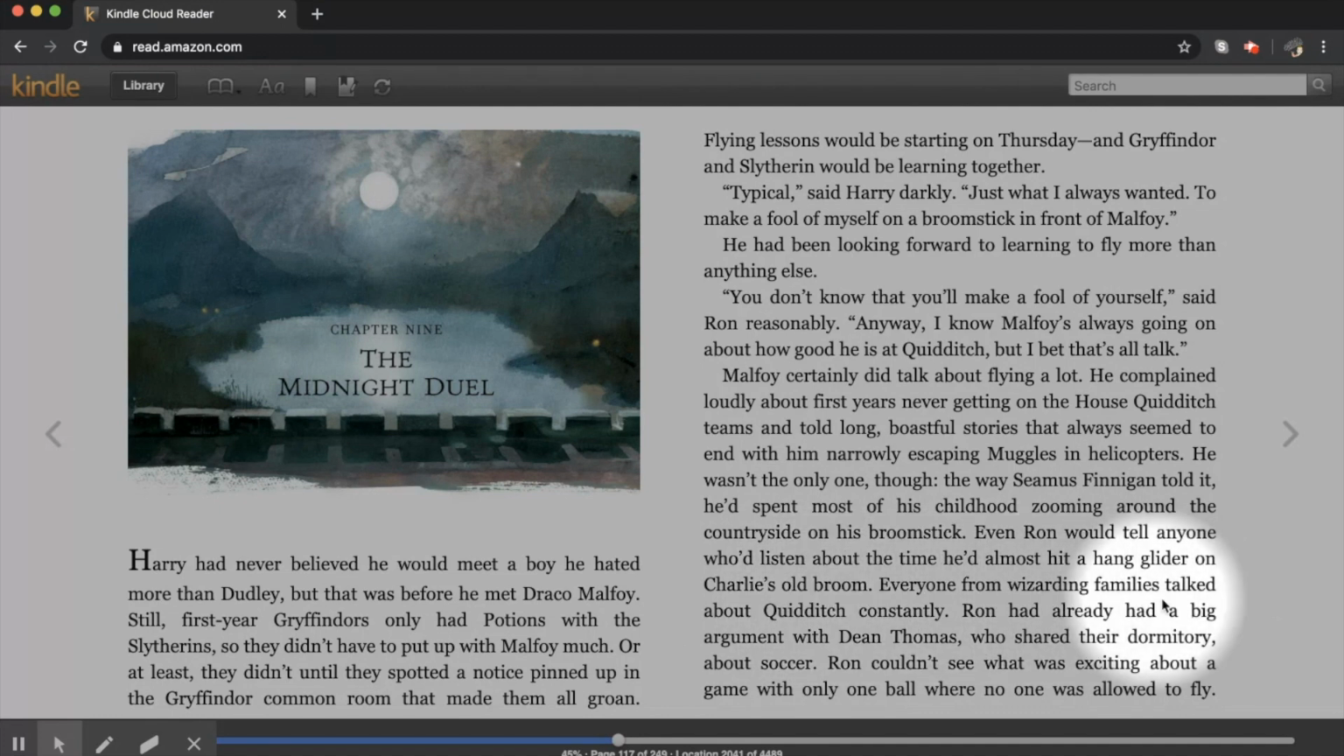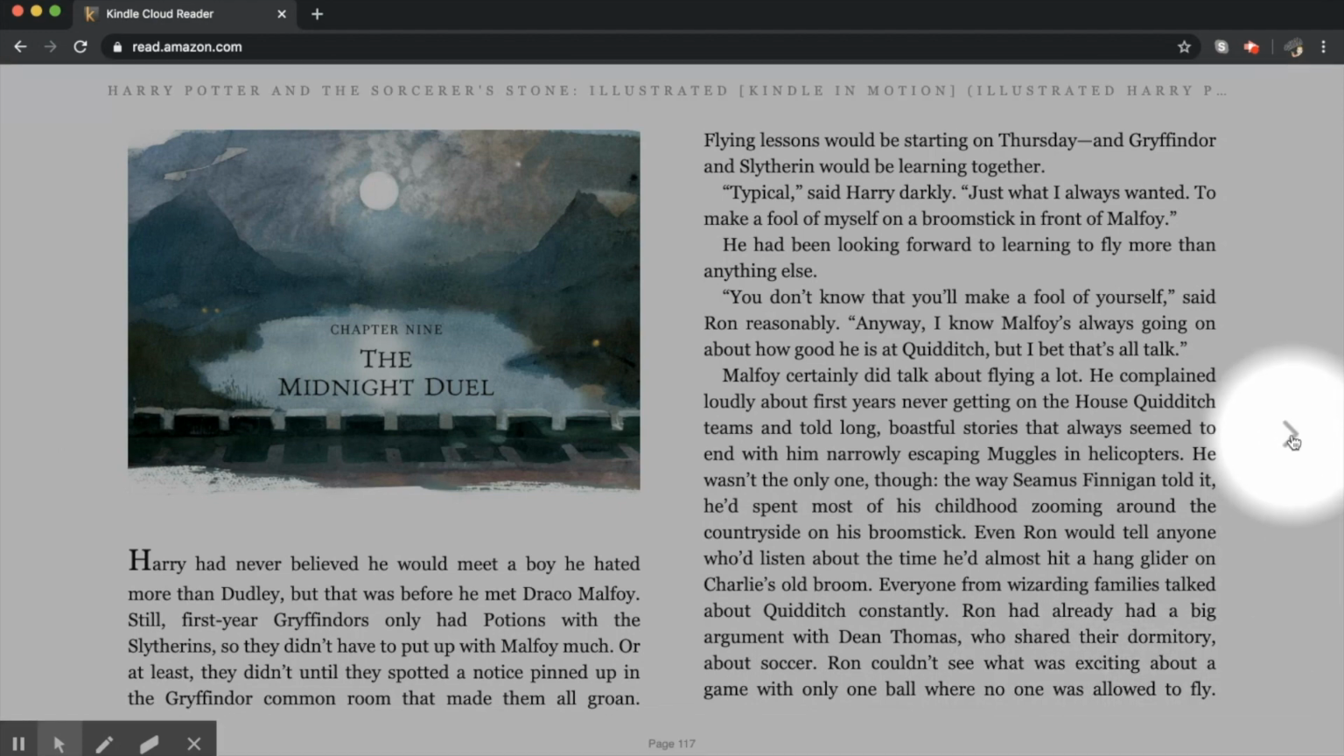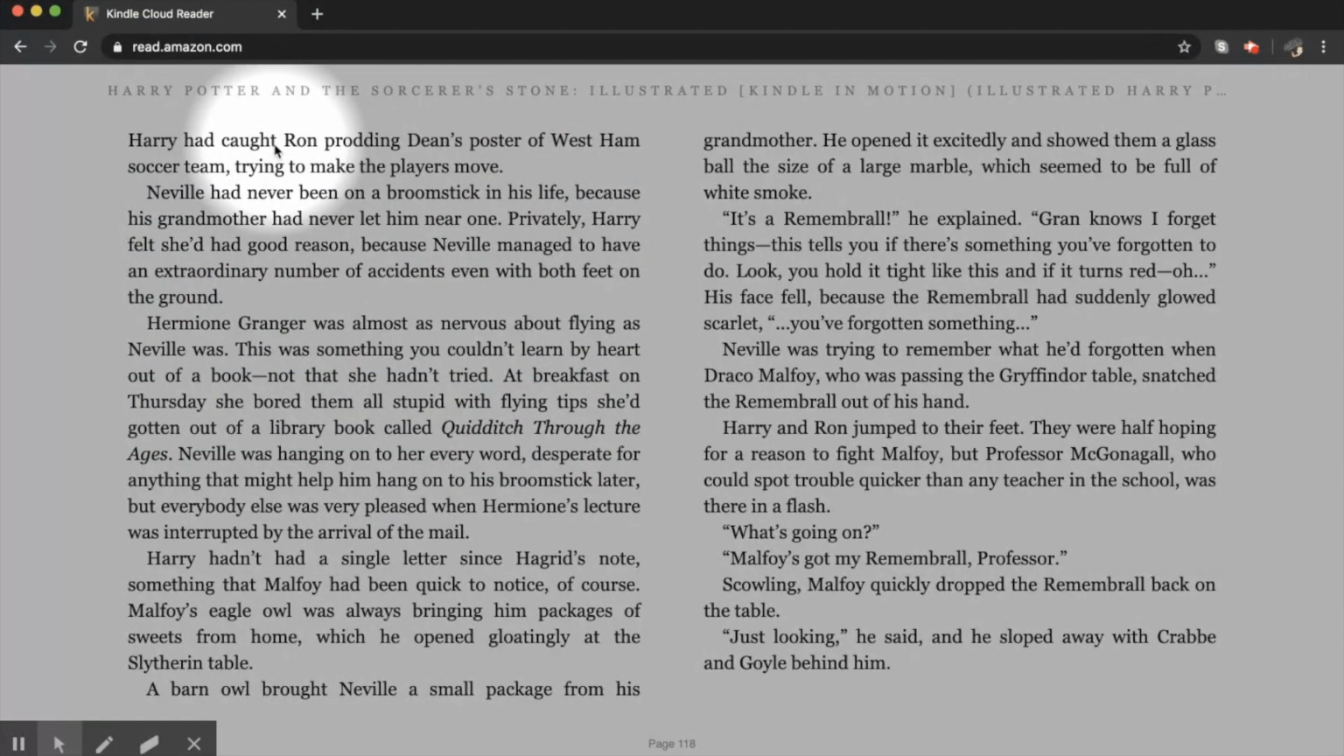Everyone from wizarding families talked about Quidditch. Constantly. Ron had already had a big argument with Dean Thomas, who shared their dormitory, about soccer. Ron couldn't see what was exciting about a game with only one ball where no one was allowed to fly. Harry had caught Ron prodding Dean's poster of West Ham's soccer team, trying to make the players move.